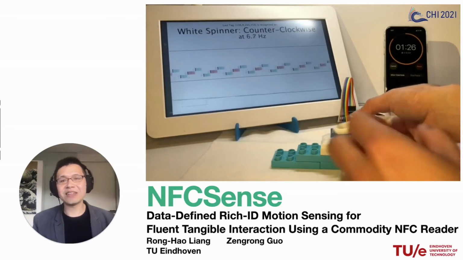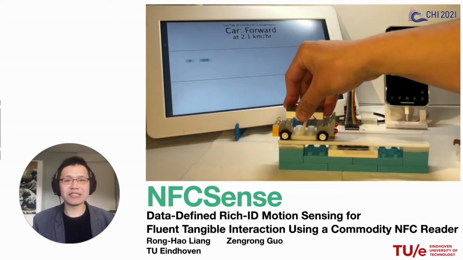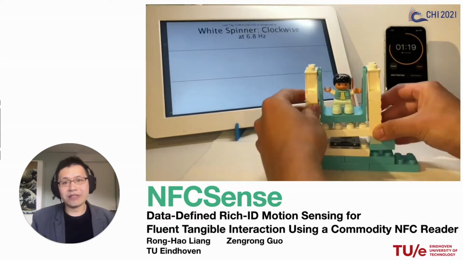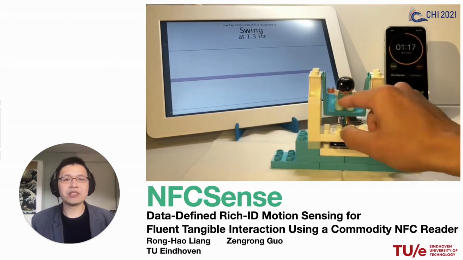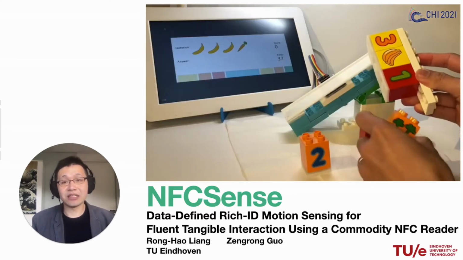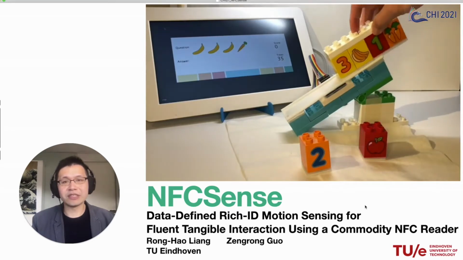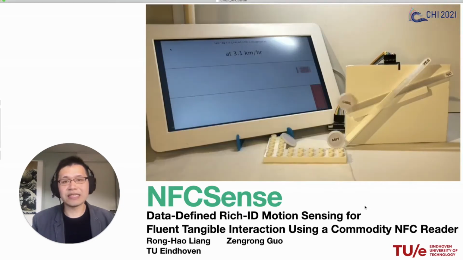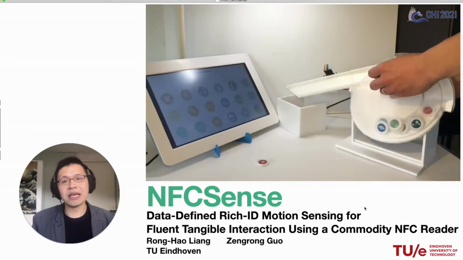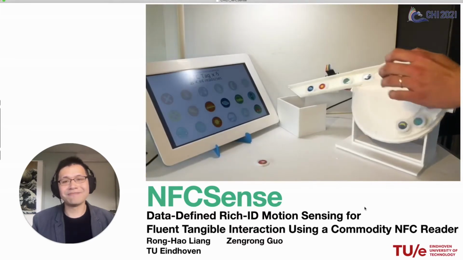I'm presenting NFCSense, a data-defined recharting motion sensing technique. We realize fluent, hot-swappable tangible interaction using a single commodity NFC tag reader. By leveraging physical constraints, the system supports various hands-off, multi-tag inputs, and can be used as a wearable.